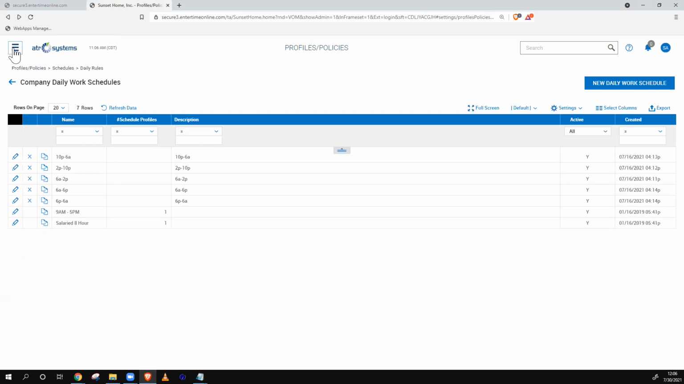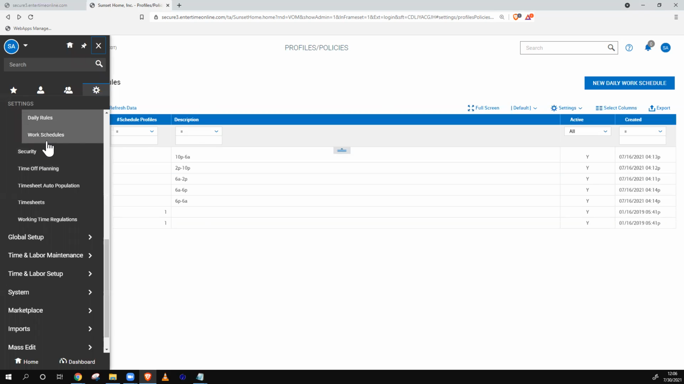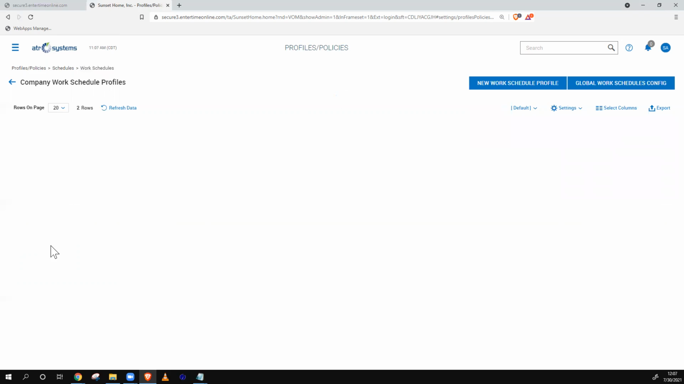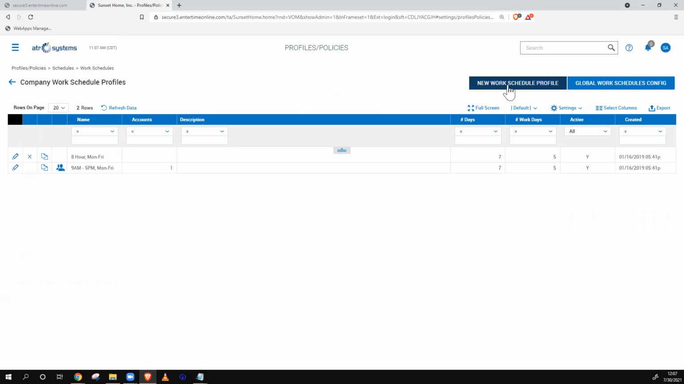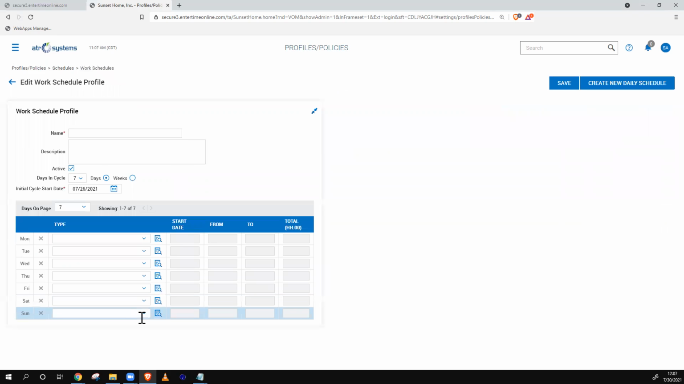Then when we take a step back, we can take those daily rules and assign them to the individual for their work schedule. You can assign those daily rules to the individual on a day by day or week by week basis, or you could go in here and assign them to a work schedule profile. It could be a rotation, like a 7 or a 14 day rotation if that's something that you have. It could be either days or weeks, so we could expand that as needed.